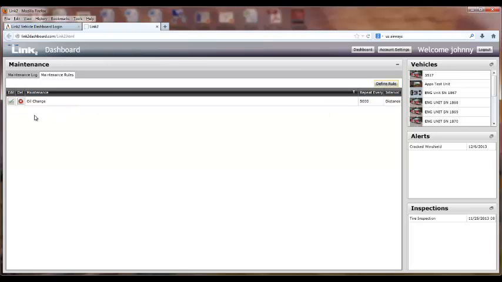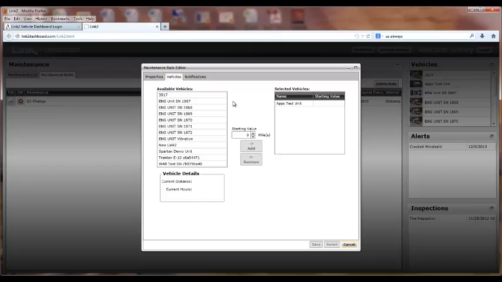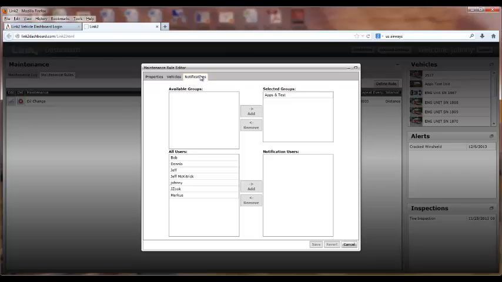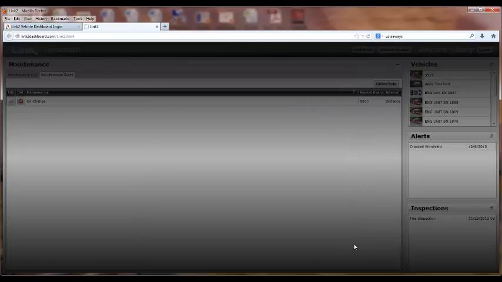So if you want to see more information on this maintenance rule, we simply press the Edit button, and we're presented with the Maintenance Rule Editor, and we can see not only what's being done, oil change, its scheduled task by distance, and when that task is set to occur each time. So it's every 5,000 miles on the vehicle. We can then go inside and see which vehicles it's currently applied to, which is this vehicle here. And finally, in the Notifications tab, we can see who's currently being notified to get this information for this maintenance activity.